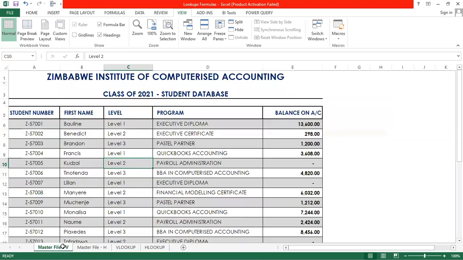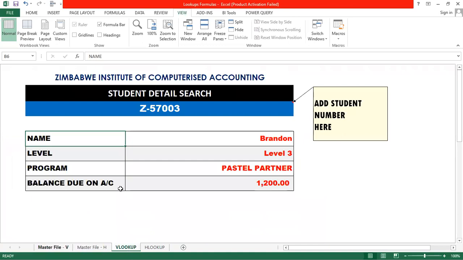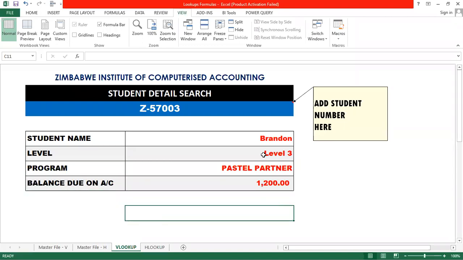the master file. Maybe all this information yakawandisa pamwe mune mamwe macolumns ane information imi muda kungopula yamuri kuda chete. So you are not forced to pull information yese. So all you want is the student name. Maybe I can change to say student name like this, then student level, then the program and the balance due on account. This is what you are after. No information very fast each time.